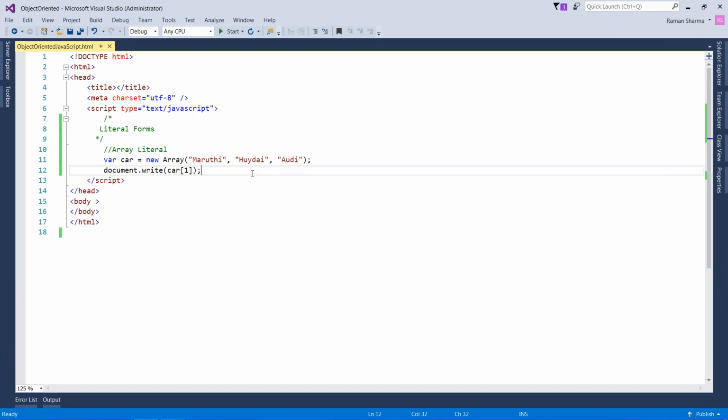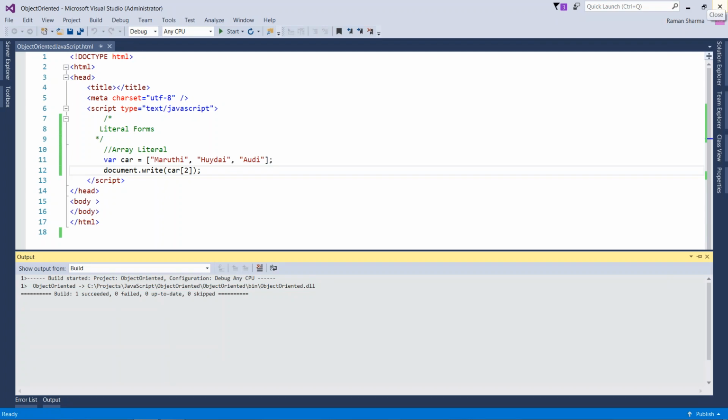Now the other way to create the array means no need to write new Array explicitly. What you can do is put it into square brackets. In this way also we are doing the same thing. If I want to print the second element now, it is Audi. So this way we can access the elements of an array and see how array literals are used.